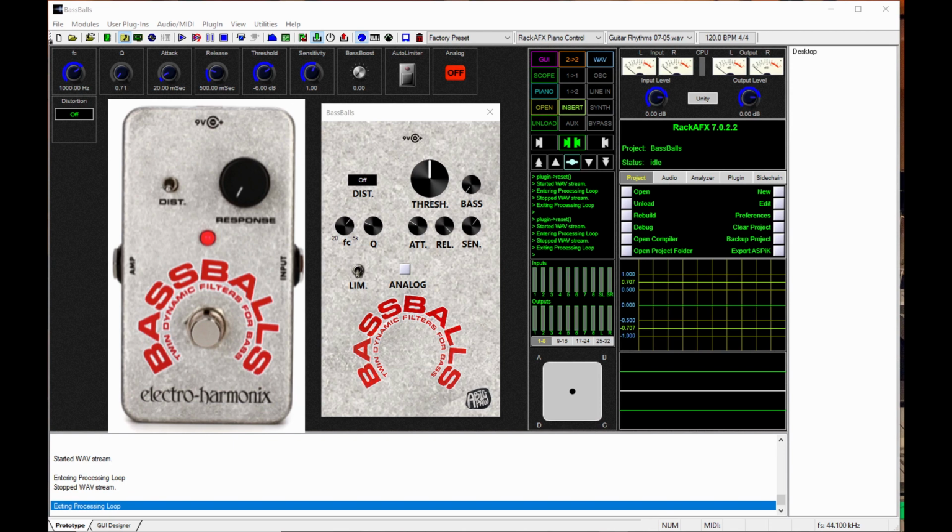This pedal was released in the early 70s and was reissued around 2005. The pedal contains two resonant low-pass filters in parallel, and the cutoff frequency is modulated by an envelope detector. The envelope detector tracks the input signal and triggers the filter modulation based on the attack and release time when the input signal reaches the threshold or response setting in the pedal.